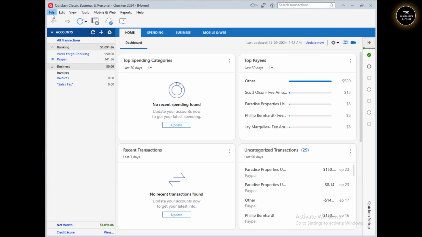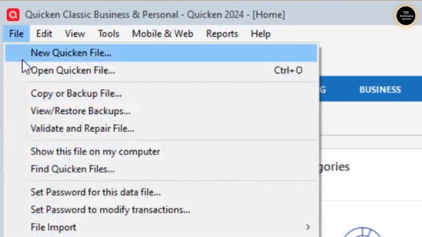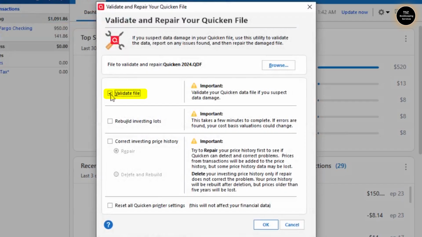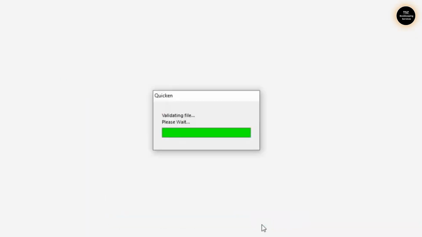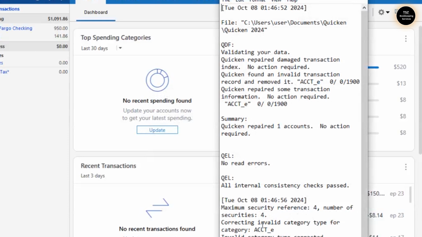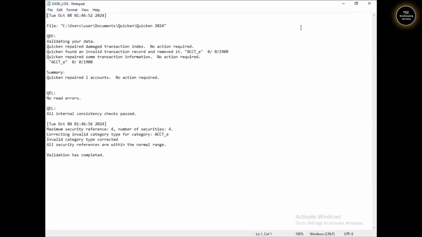All right, so once Quicken is open, go to the File menu at the top, then go to Validate and Repair File, then click on Validate File, make a check on this and click on OK. It is going to take some time depending on the size of your Quicken file. In my case, it went quickly because I have a small Quicken data file. I set up this file a couple of weeks ago. That is the reason it did it quickly.